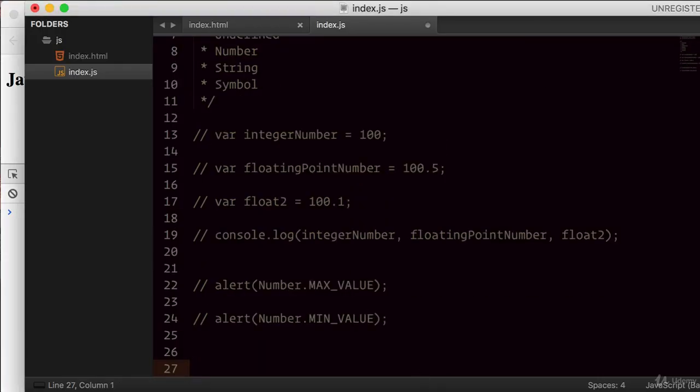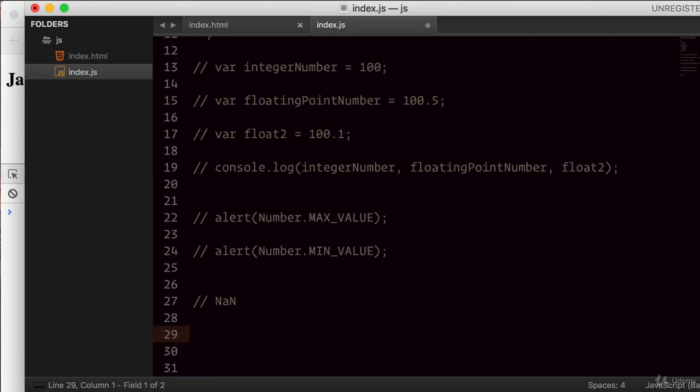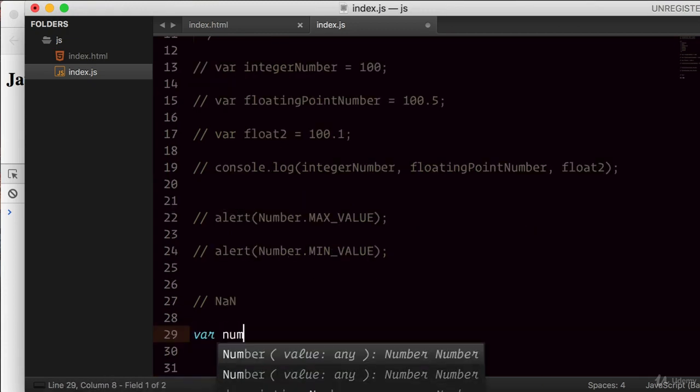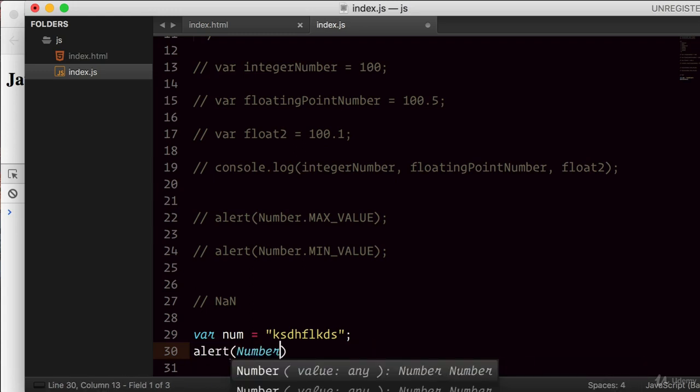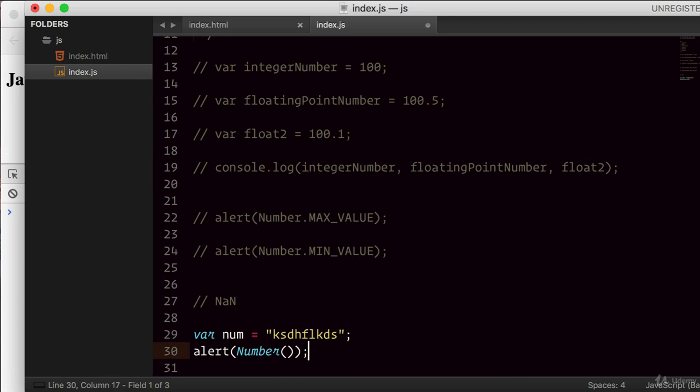There's another special numeric value in JavaScript, which is NaN. Let's create a variable, nan, equal to some random text. Then I'll try to alert using the Number function and pass this variable.